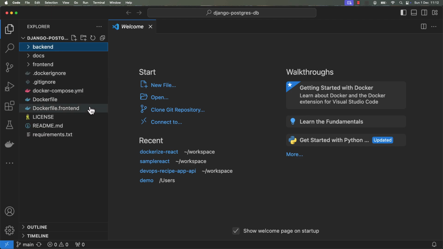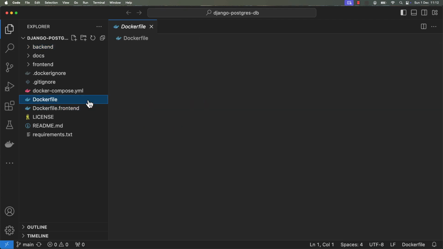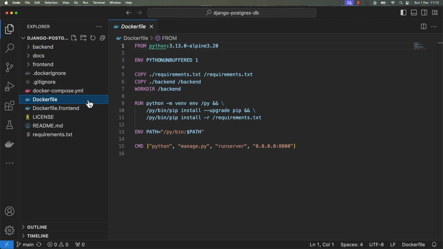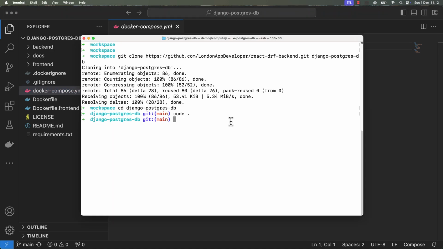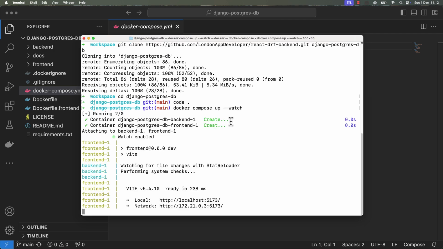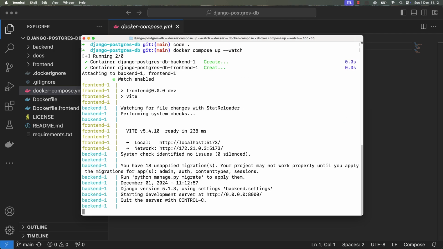So we have one specifically for the front end, which runs Node, and one for the back end, which runs Python. And we have a Docker Compose config that allows us to start and run our services. So this should already be set up and working. If we open up the terminal or the PowerShell window and type docker compose up --watch, and then hit enter, you should get the server running here.